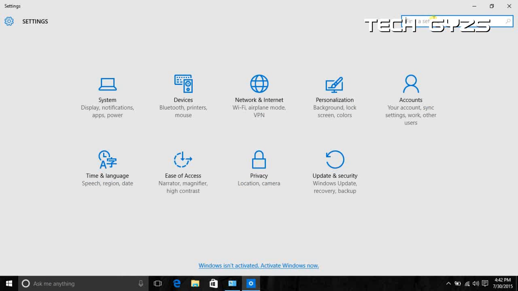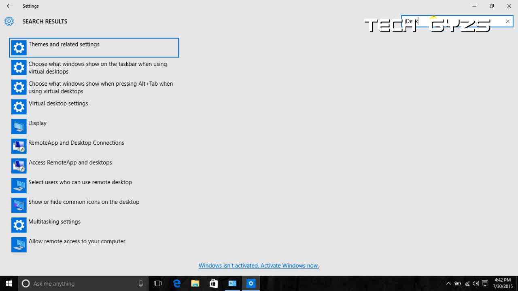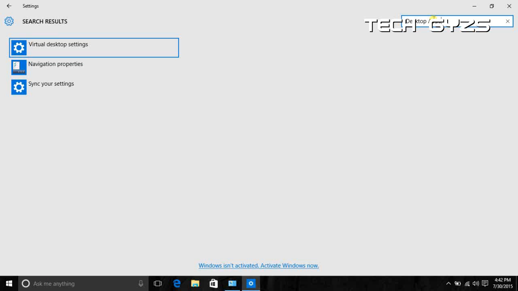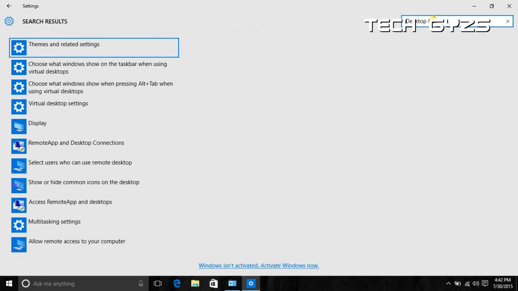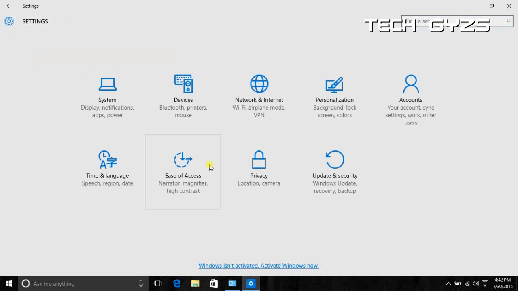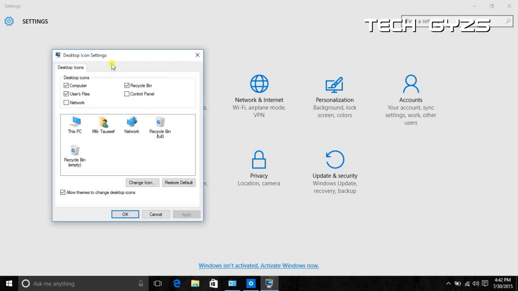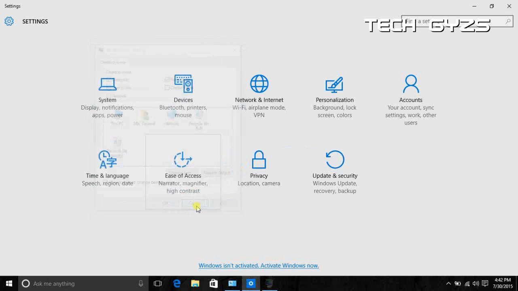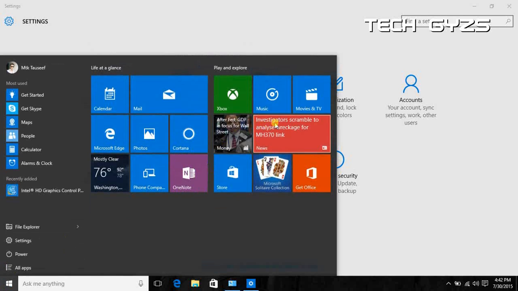but this is not the root, so I have to go back to the main settings, then search for desktop notifications or desktop icons. So go back to the root of the settings. Now search for desktop apps. Not showing, then go back and type icons. So here's the option to show or hide common icons on the desktop.